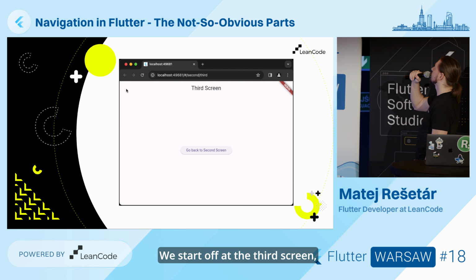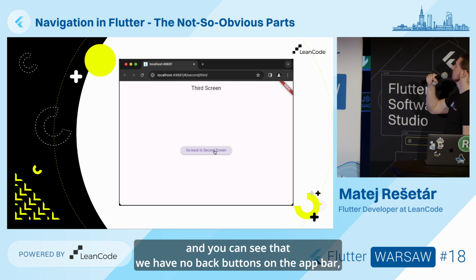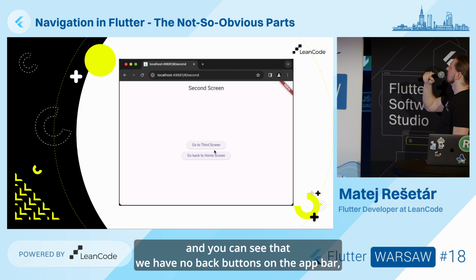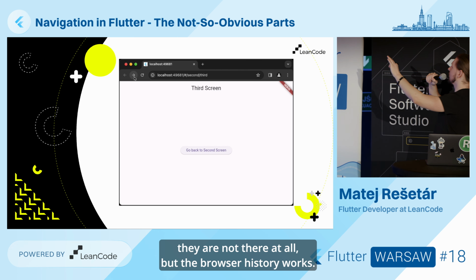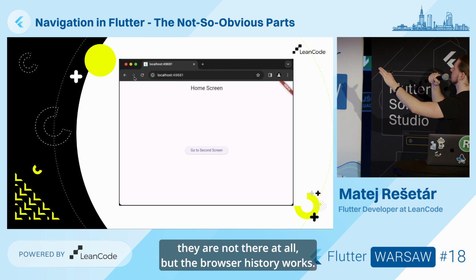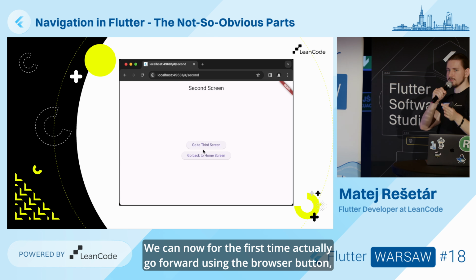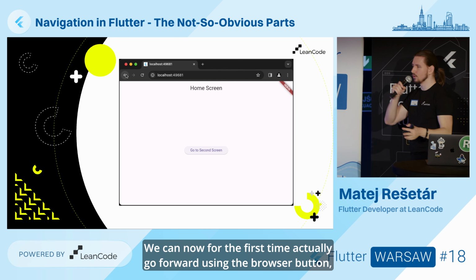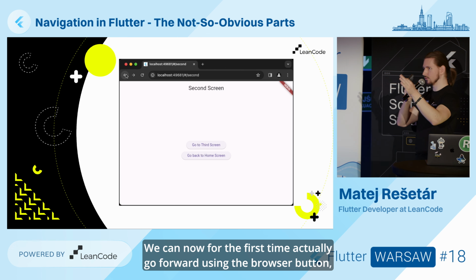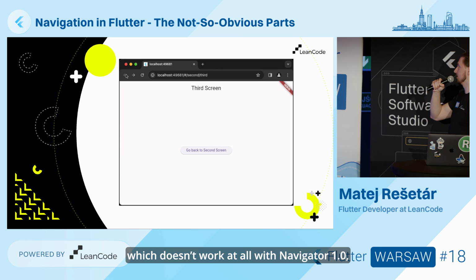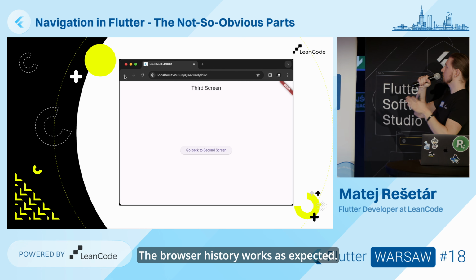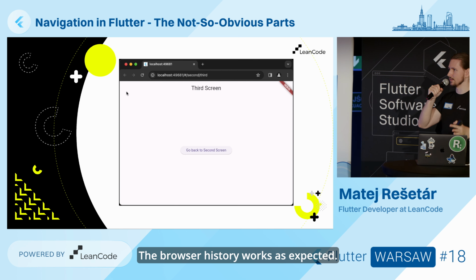We start off at the third screen, and you can see that we have no back buttons on the app bar. They are not there at all, but the browser history works, so we can now for the first time actually go forward using the browser button, which does not work at all with Navigator 1.0, so this is a huge plus. The browser history works as expected.